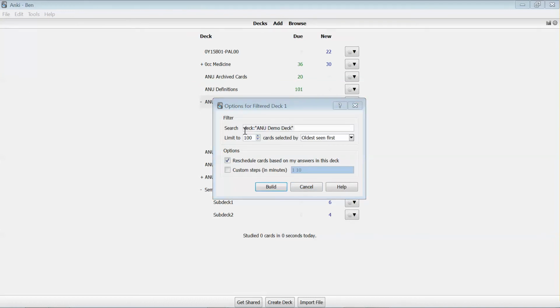You'll see by default it's going to create a filtered deck which relates to the deck that I currently have selected in the filter list, which is useless because I could just study the demo deck if I wanted to. So I'm going to paste over that selection with the tag that I actually want to pull cards for. And I'm going to select a limit of cards. The default 100 is fine.